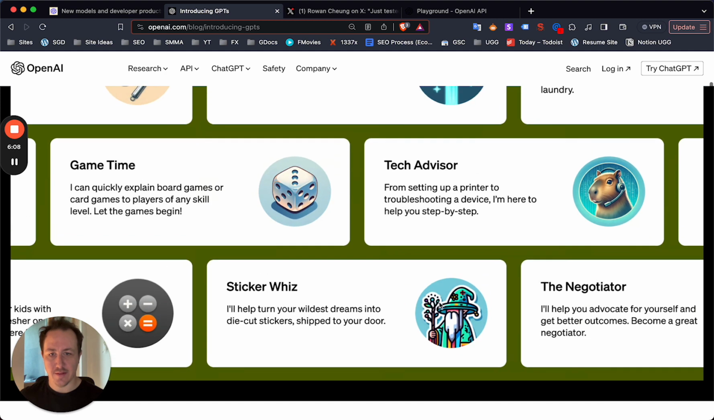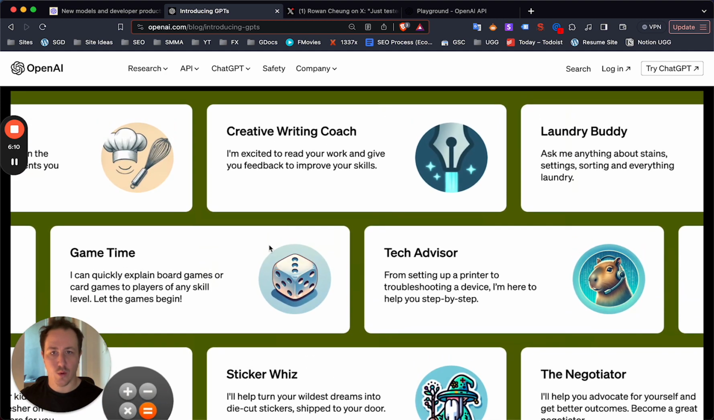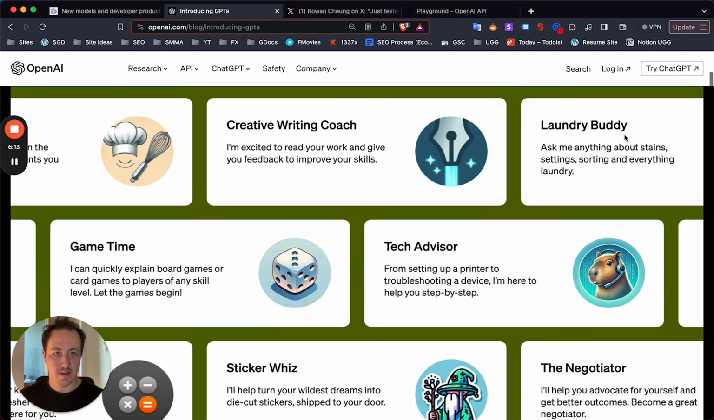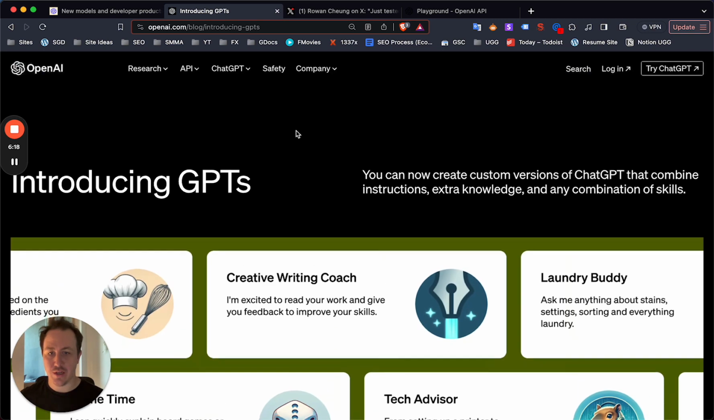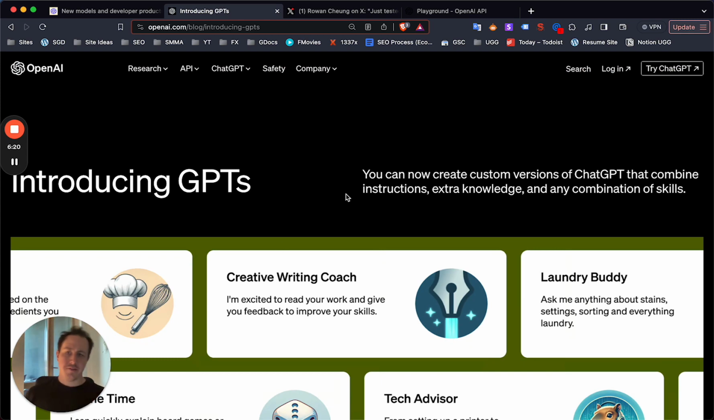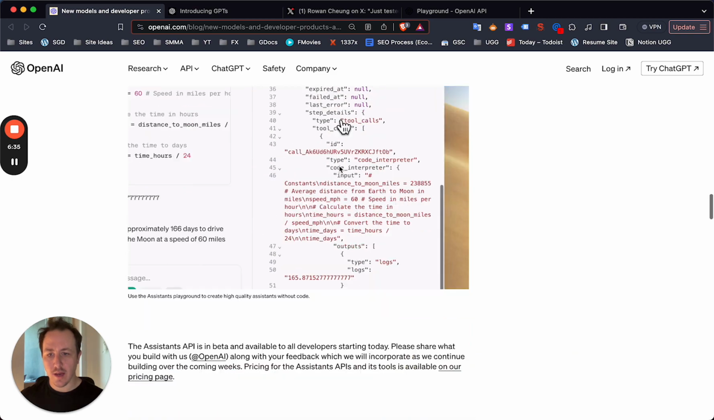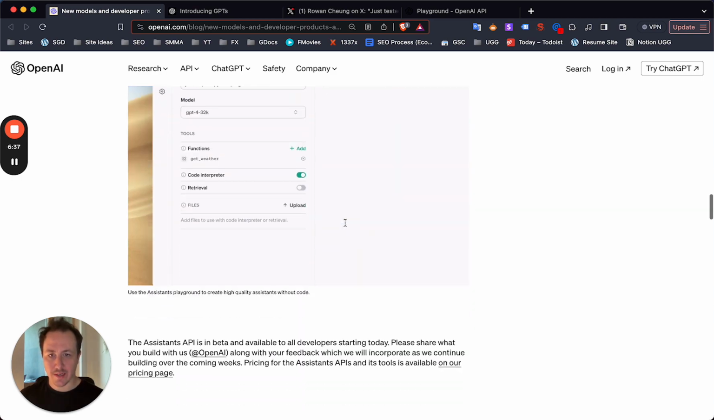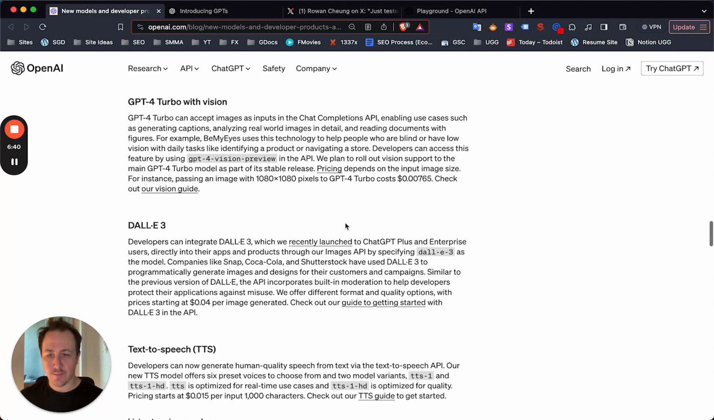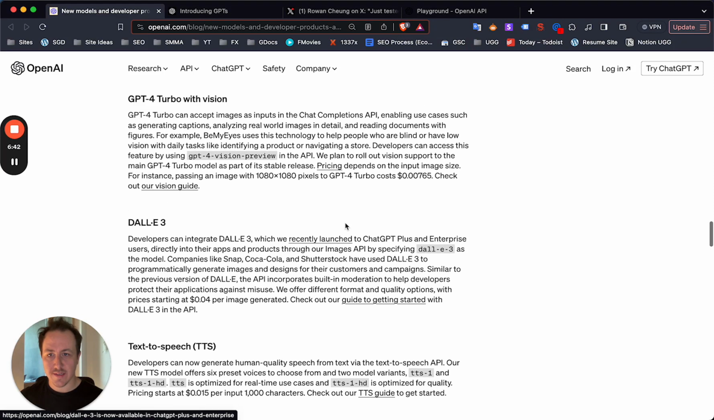As you can see here, it's making stickers, explaining board games, creative writing coach, laundry buddy, huge potential for things like chatbots or even GPTs. And while this does seem like it's going to be saturated, guys, most people, 99% of people other than the people in our industries, are not using ChatGPT. So again, huge potential upside for this, and I'm sure a lot of you guys will be using it for your own needs. I'll be giving a close look at assistants in the next few days, so I can hopefully provide you guys with some more insights.